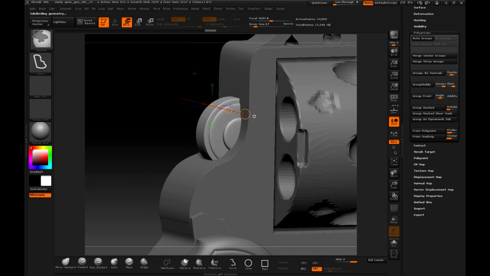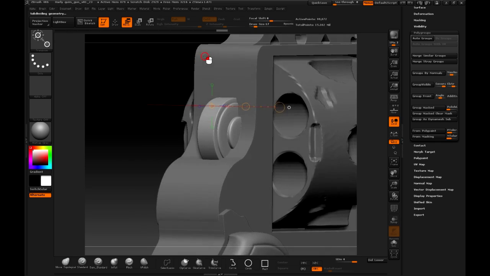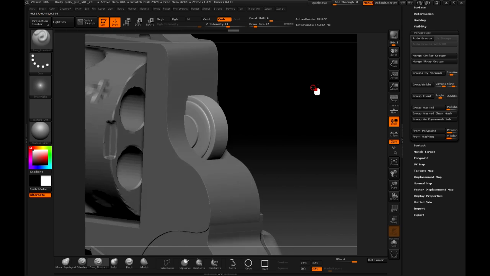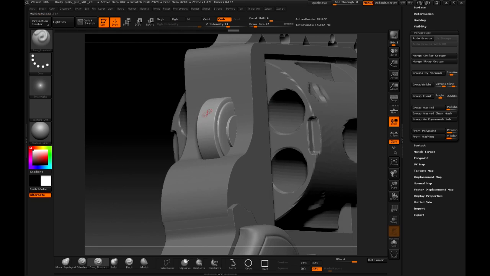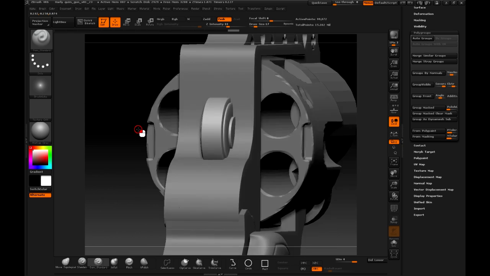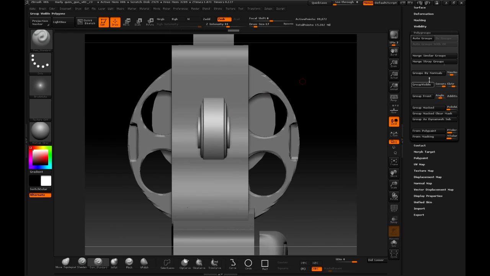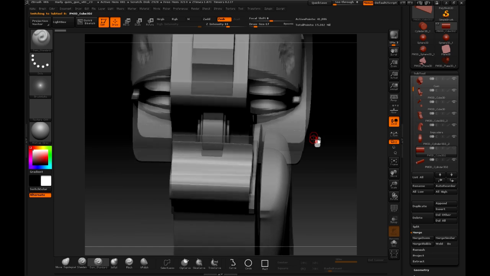And we will add a couple of subdivisions. We will add another. We could use clip curve on this part. There. And now we've got a part of the hammer. We'll go to the other part.